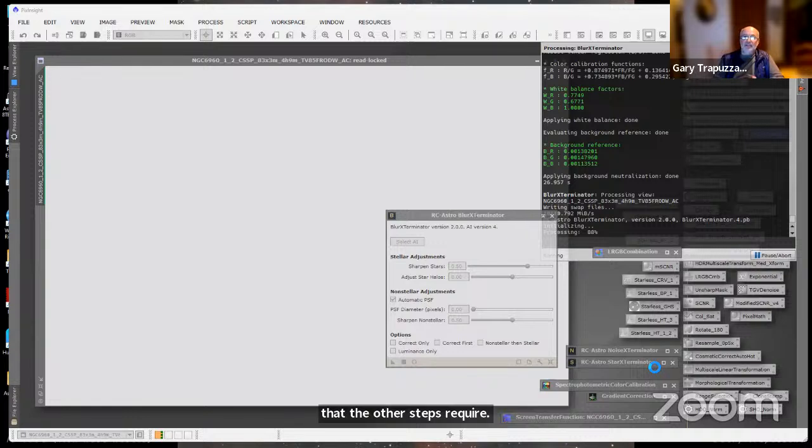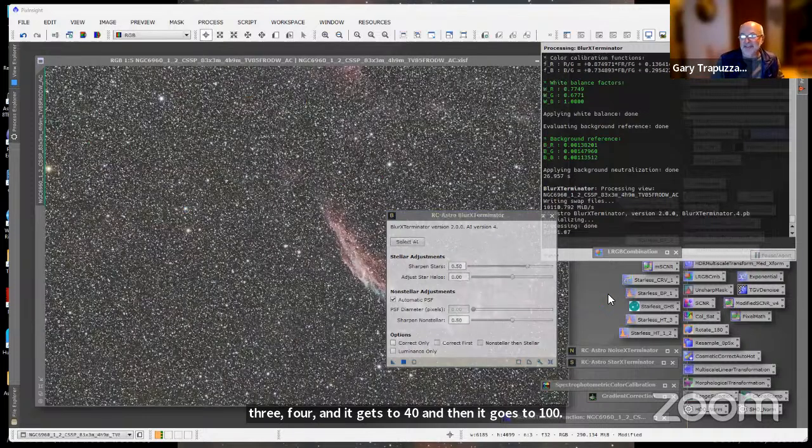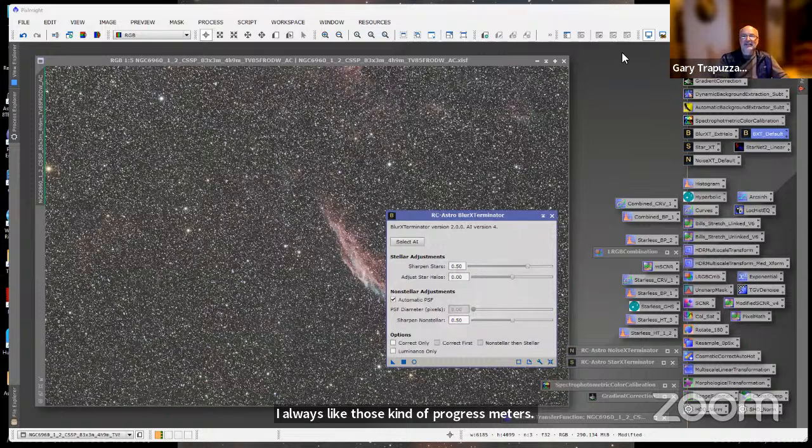It's getting there, 87, 88, 89. I always like the progress meters that do 1, 2, and then a minute later, 3, 4, and it gets to 40 and then it goes to 100. I always like those kind of progress meters. Yeah. They make you suffer in the beginning and then they just get it over with.